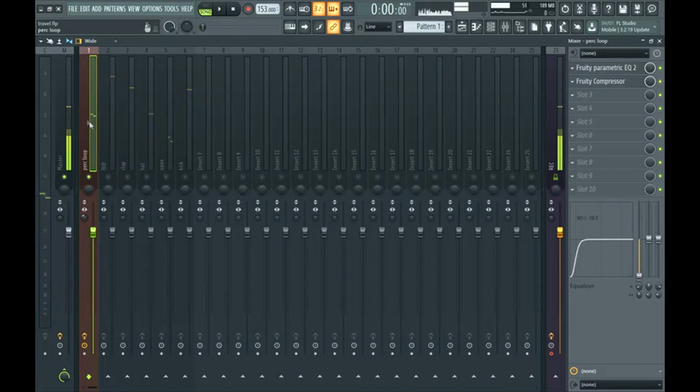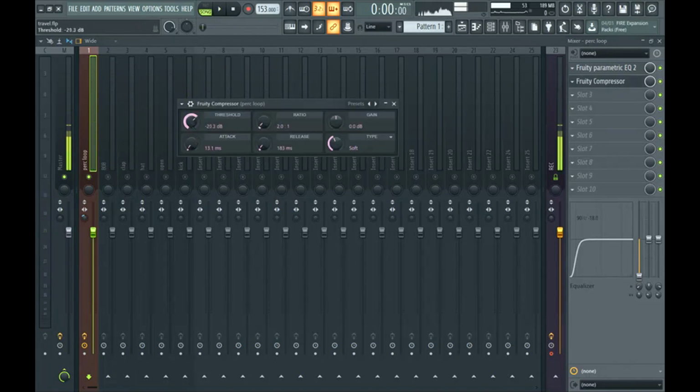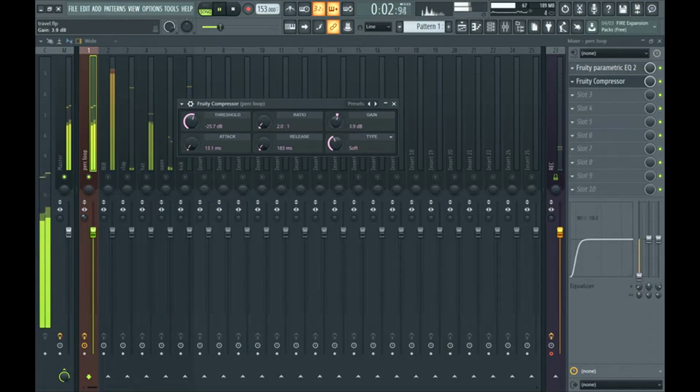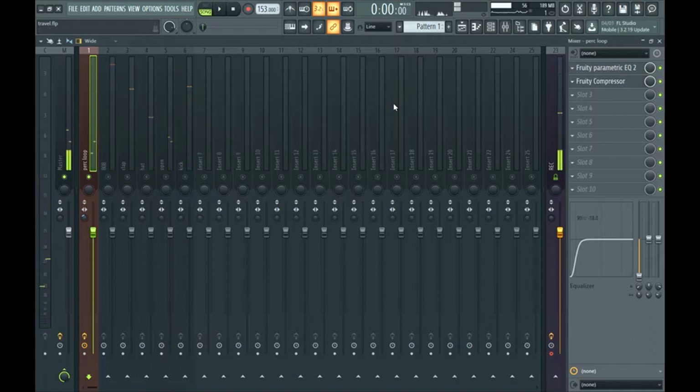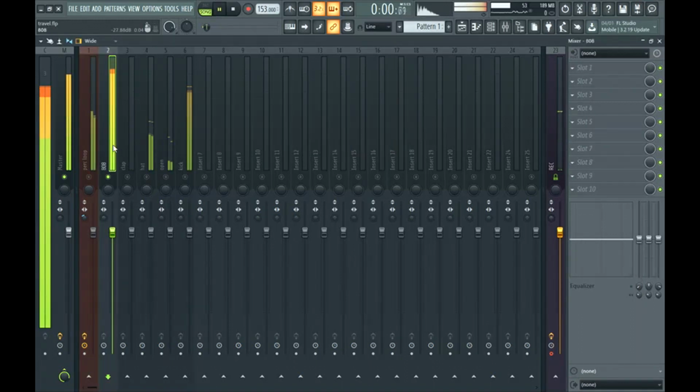Now it's more at a constant level. I'm going to still pull back the threshold. But as you can tell, when we put the compressor on, we took out some of the gain. So to add this back, you call it makeup gain, which is right here. I'm going to add some back. About 3.5 dB.